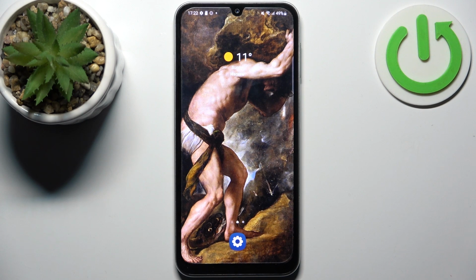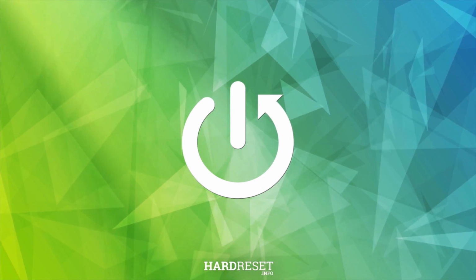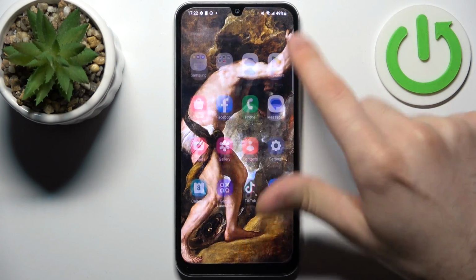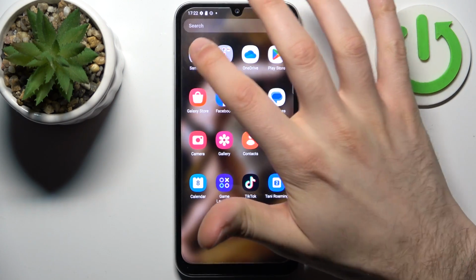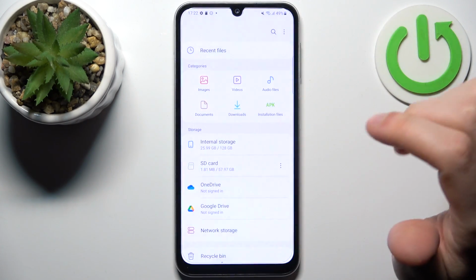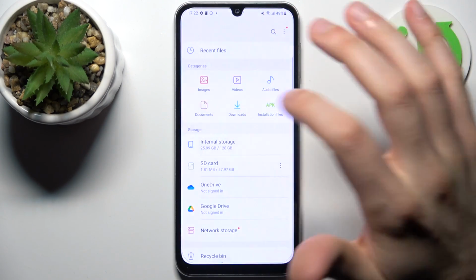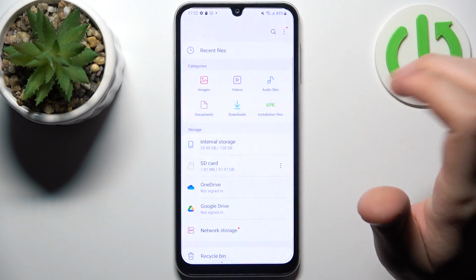Here I have Samsung Galaxy F34, and today I'm going to show you how to transfer files from internal storage to SD card on this device. So firstly, you should open Files application, tap Allow, so you can transfer images, videos, audio files, documents, downloads and installation files.